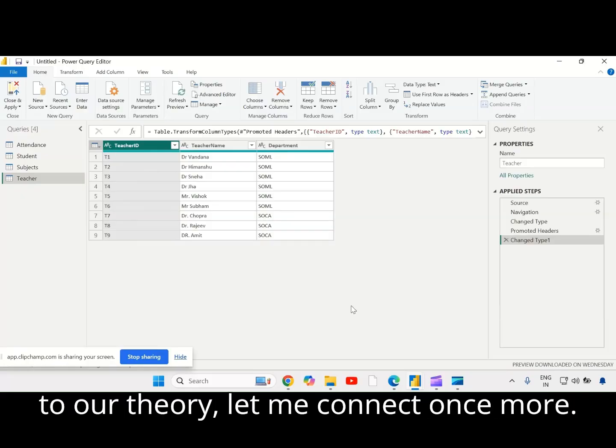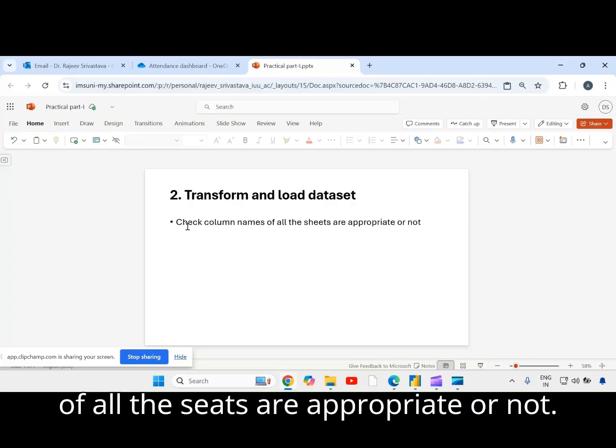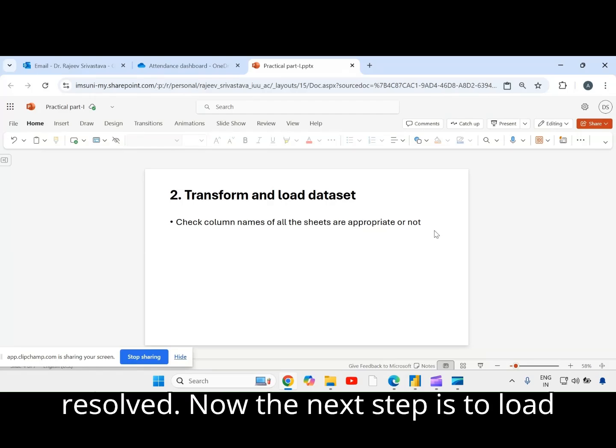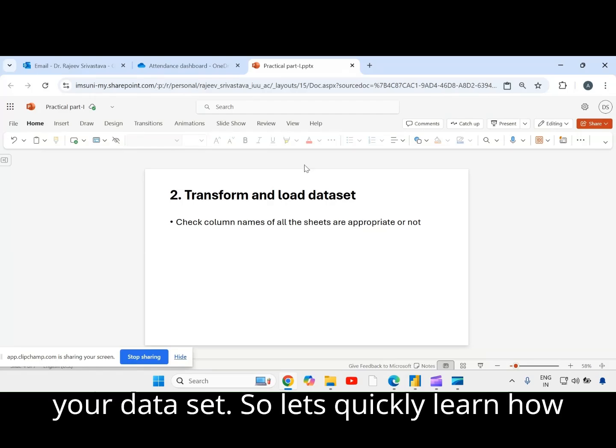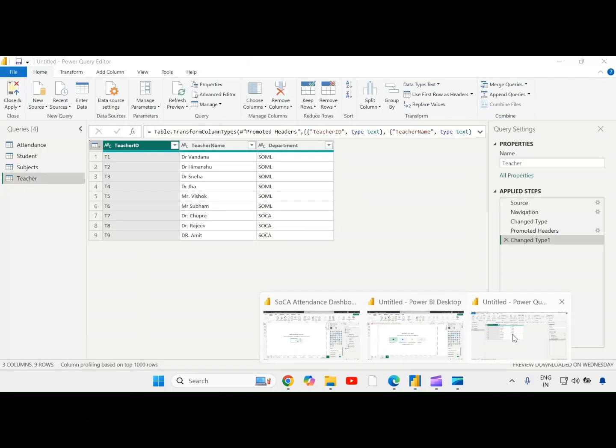According to our theory, let me connect once more. In the transformation part, we check whether the column names of all the sheets are appropriate or not. We have already checked, and wherever there was a problem, we already resolved it. Now the next step is to load your data set. So let's quickly learn how to load that particular data set.